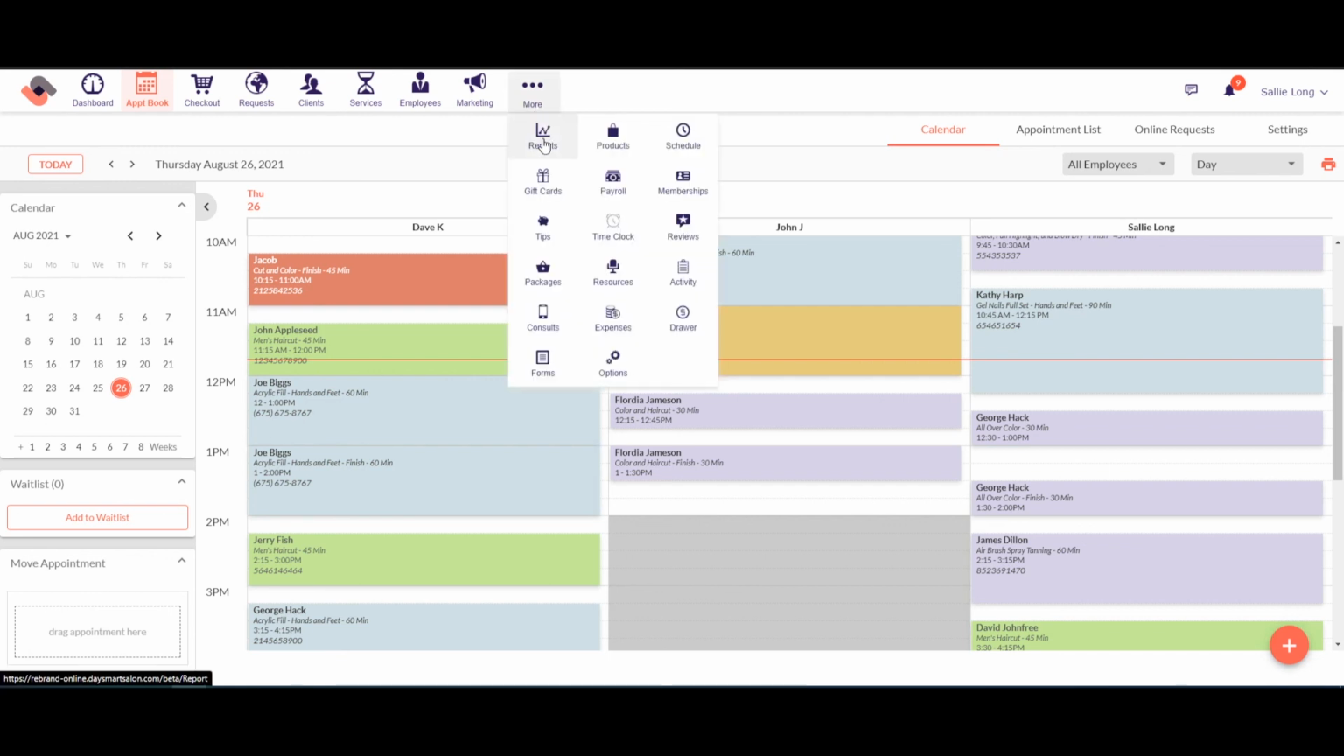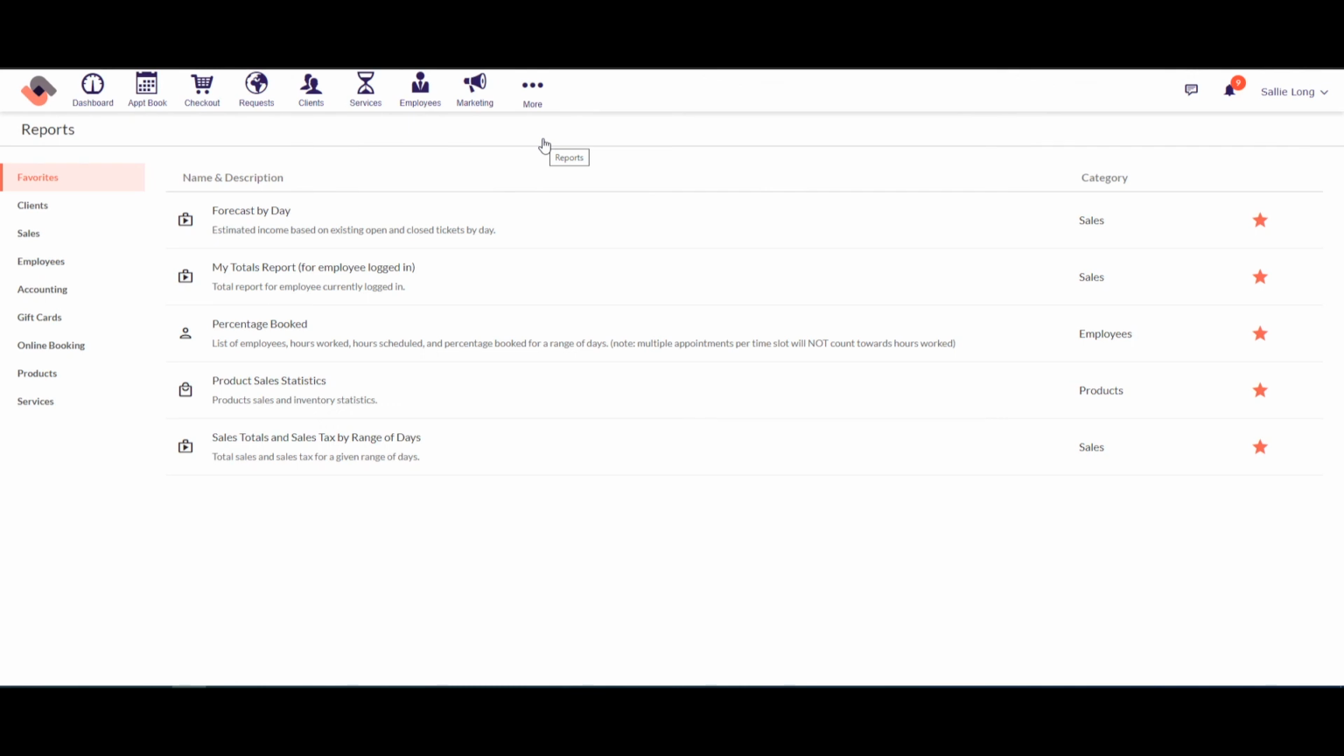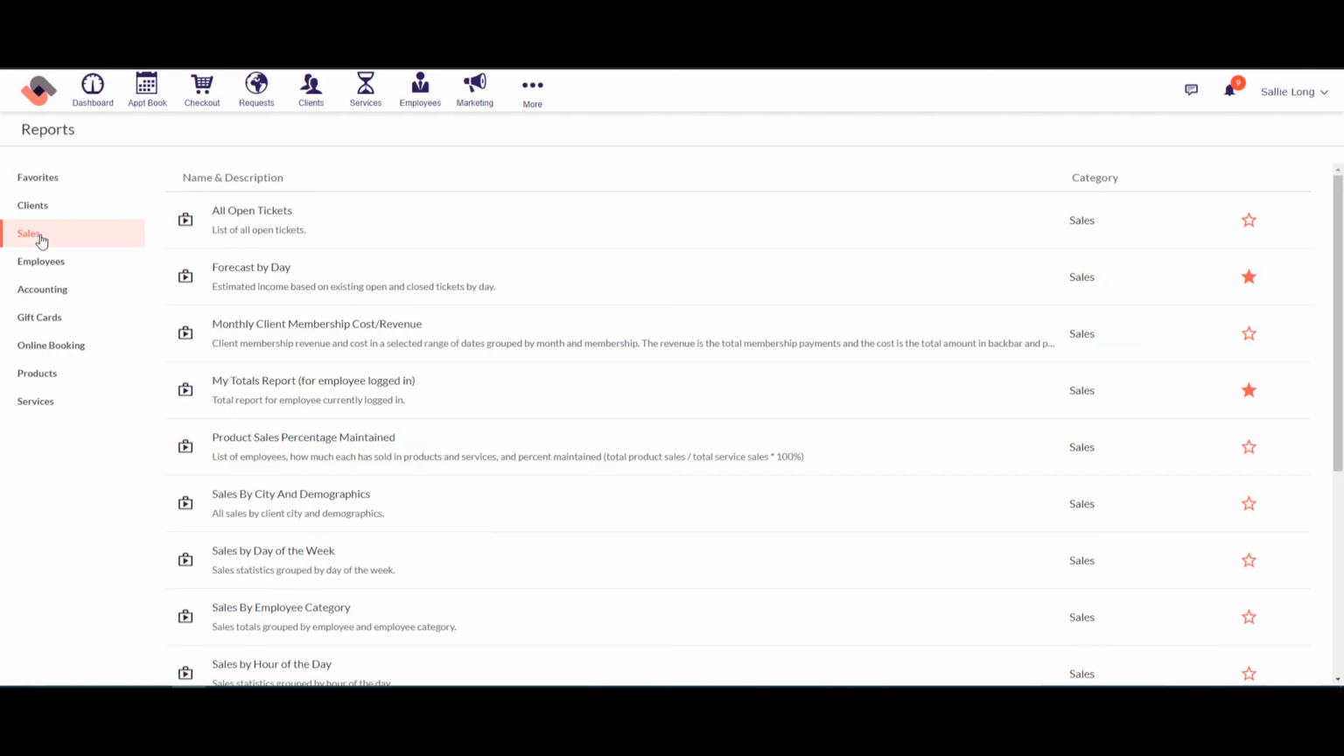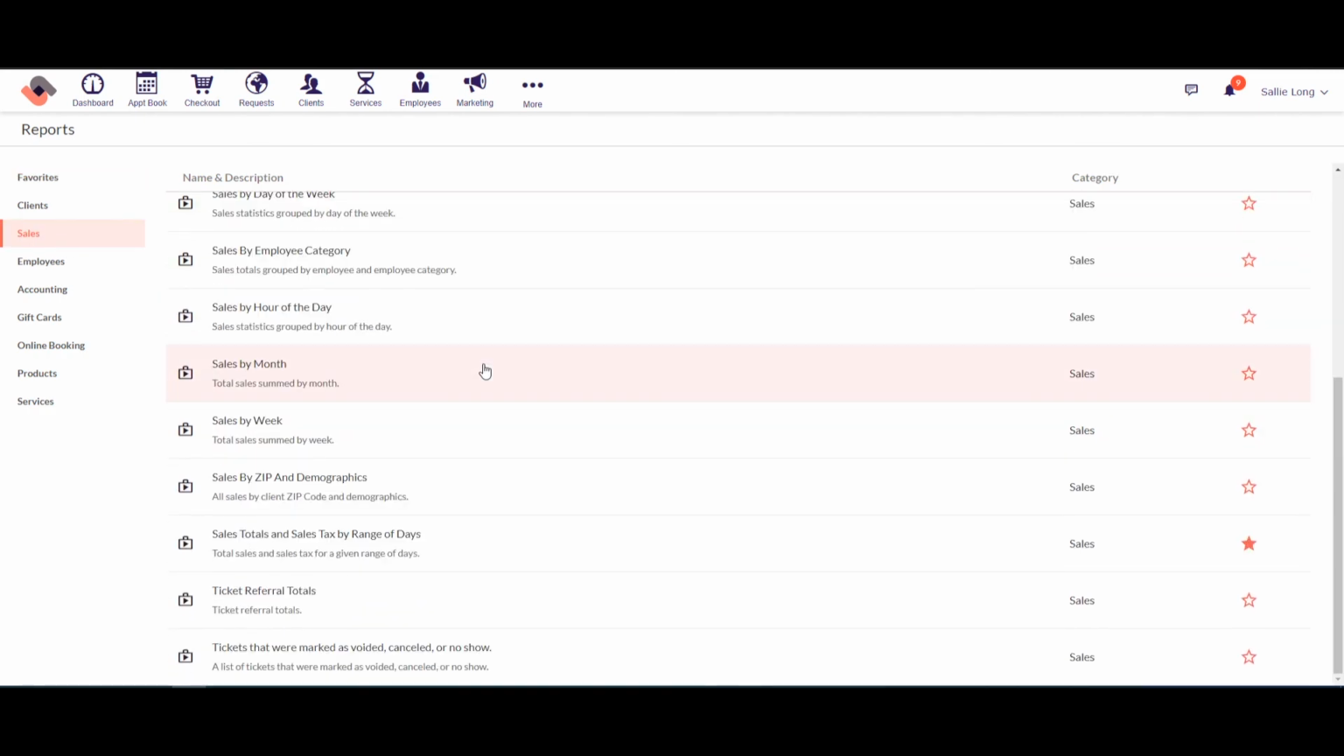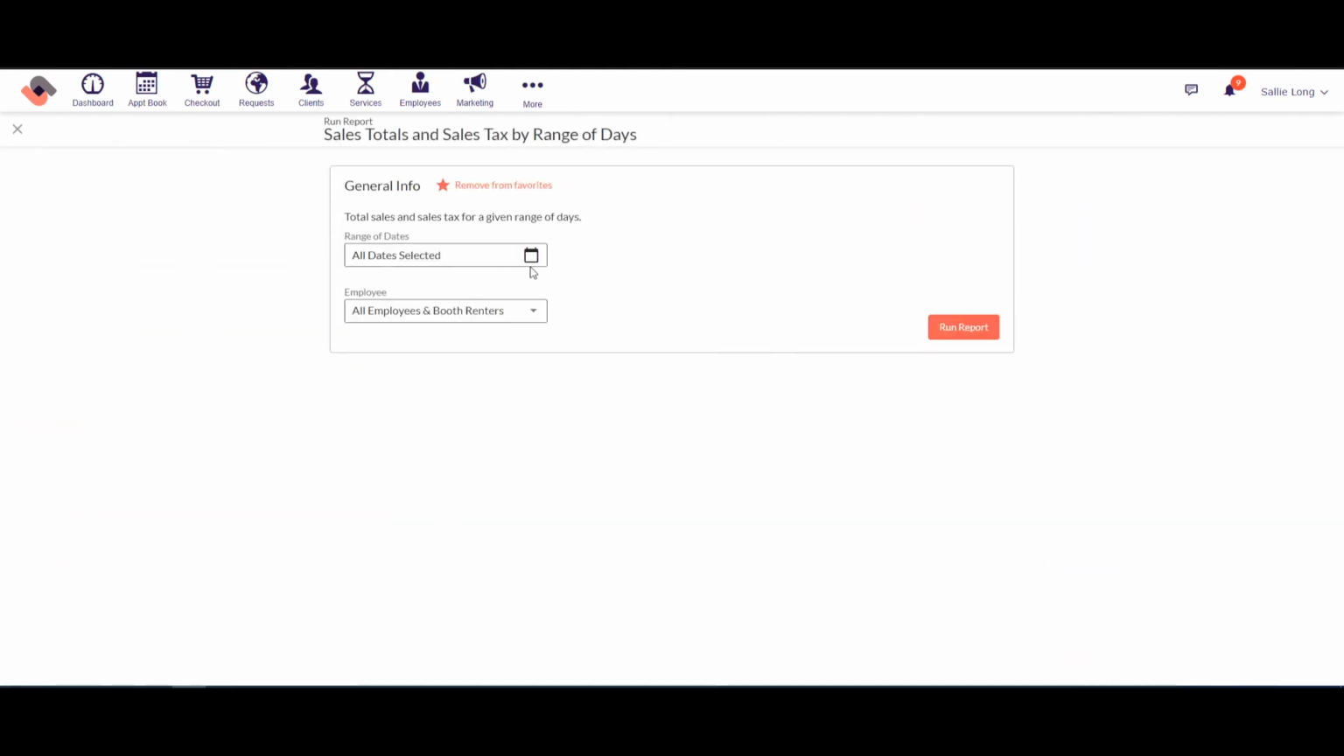There's quite a bit. We won't be able to touch on all the different reports in here, but let's touch on the most common one, which if you come in here to the report screen, it's going to be right here at the bottom. It's called the sales totals and sales tax by range of days. You can also go into sales and find it on this list here as well, right? So it's going to be right down here on this list. So I'm going to click on it. And let's go ahead and run this.